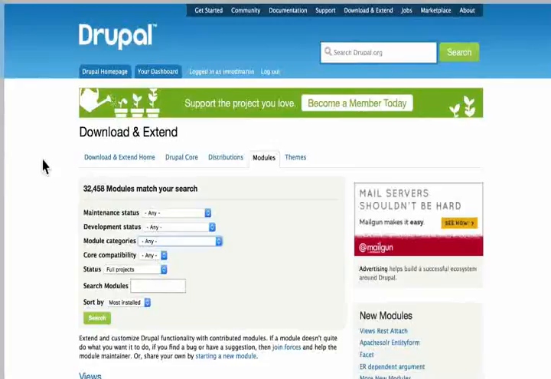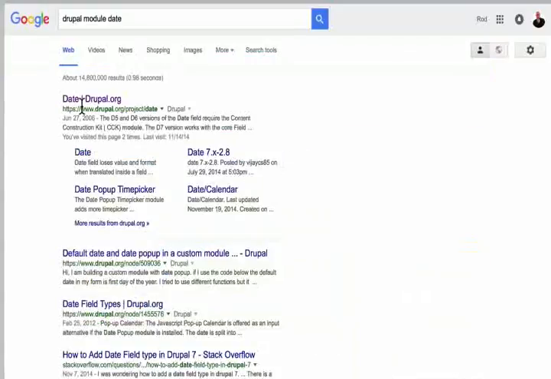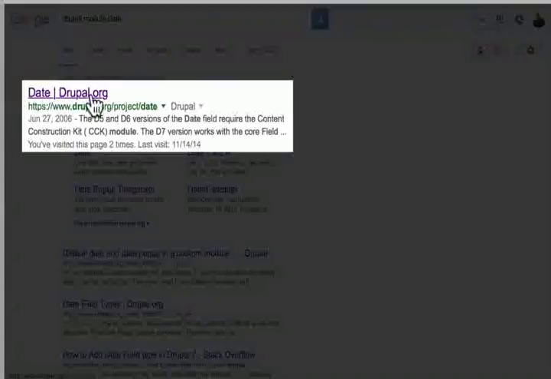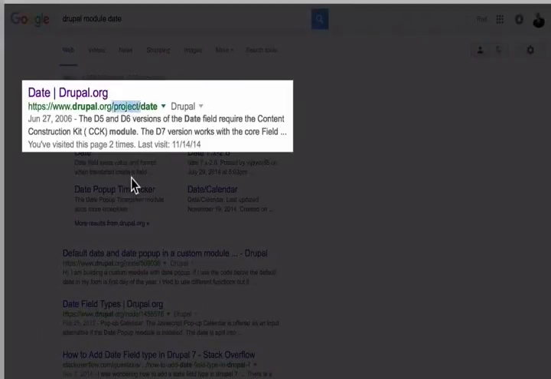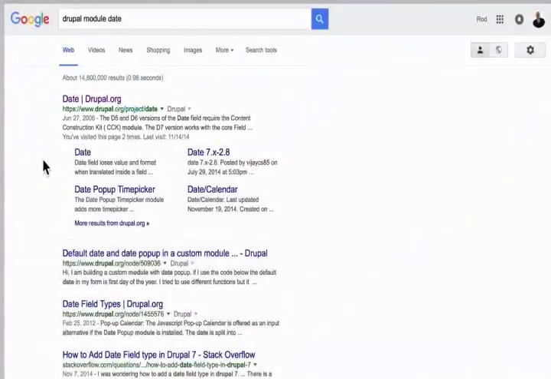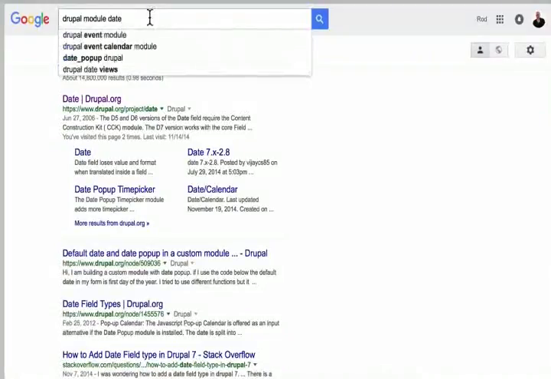Google is your friend. If you're looking for a Drupal module with a date field, then just type Drupal module date. And the first thing that comes up is a date module. We know that because the URL is drupal.org/project/date. What if we need a rating system? Type Drupal module rating system.